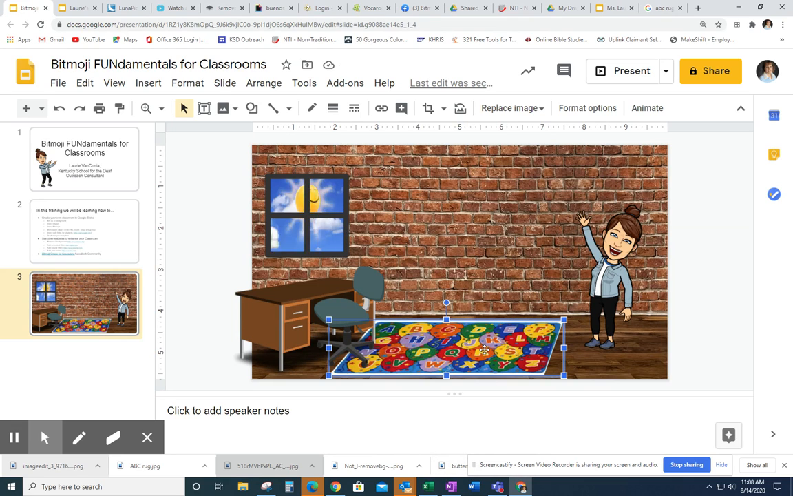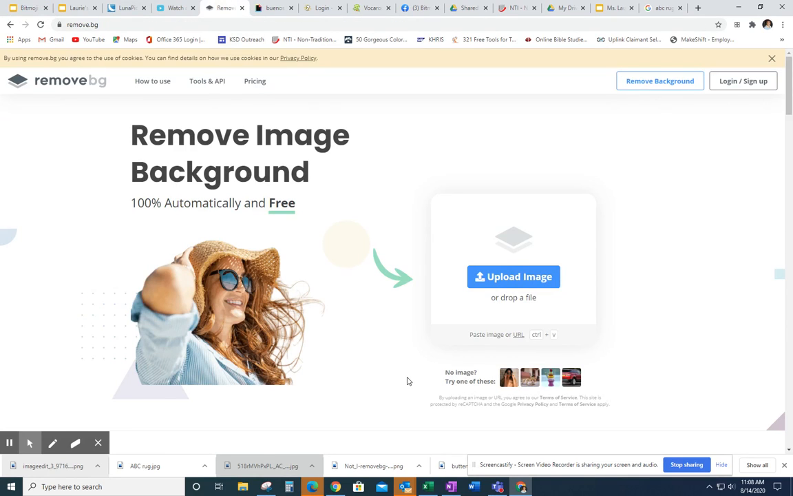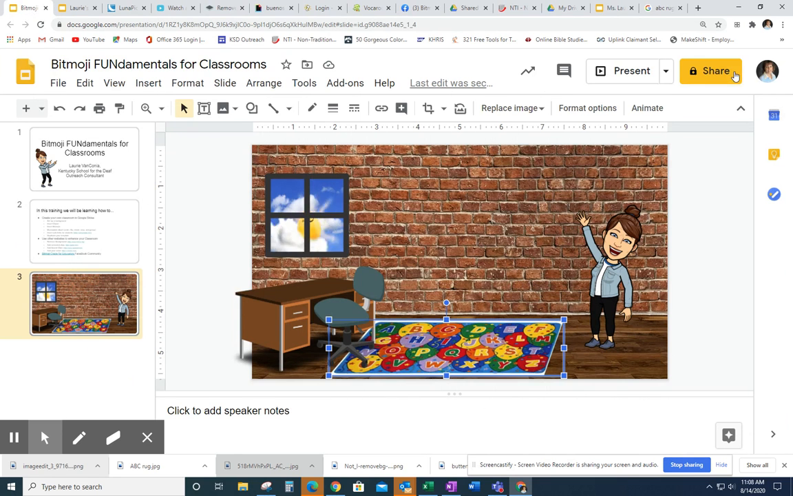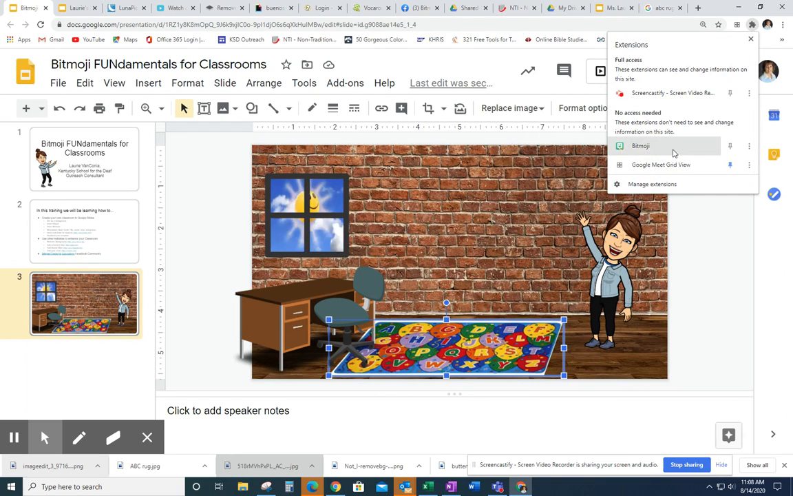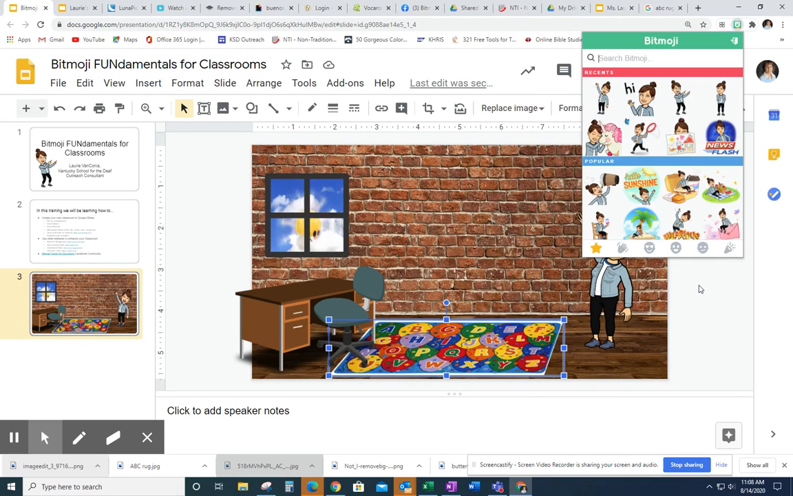So there we have it. We've put an image in it. We've modified it to make it look like it fits in our classroom. Okay, another neat program that I would like to show you is you can remove the background from images. For example, if you find a Bitmoji that you want to use but you don't like the words that it's saying, you can go in, find the Bitmoji, and modify it.